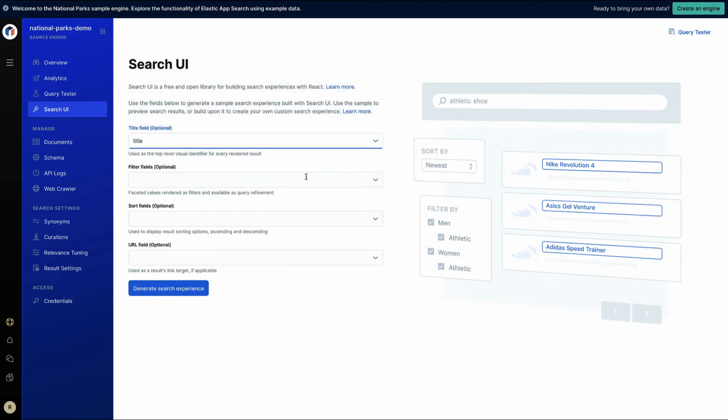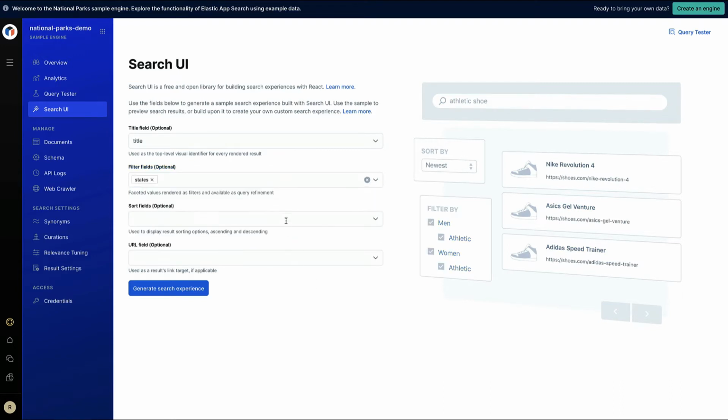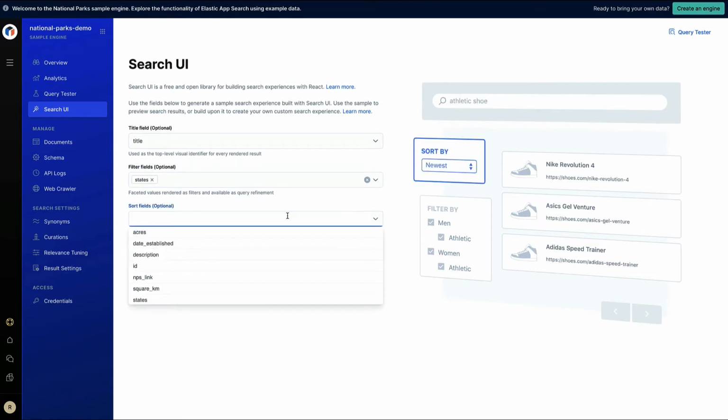You can also define which fields will be used to filter your results. Let's provide the possibility to filter the national parks by states. By default, your results are sorted by relevance. However, you can also define which fields can be used to sort your documents. Let's select acres as a second sort option.